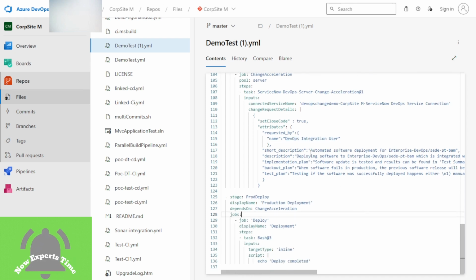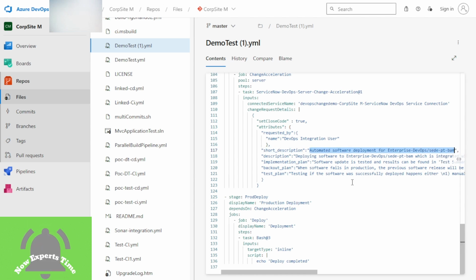Next, this change ticket has a short description, implementation plan, backout plan, test plan, etc. These things you can define in this Azure DevOps itself. So what are the fields you want to display in ServiceNow? You define that field and map the value directly in this Azure DevOps.